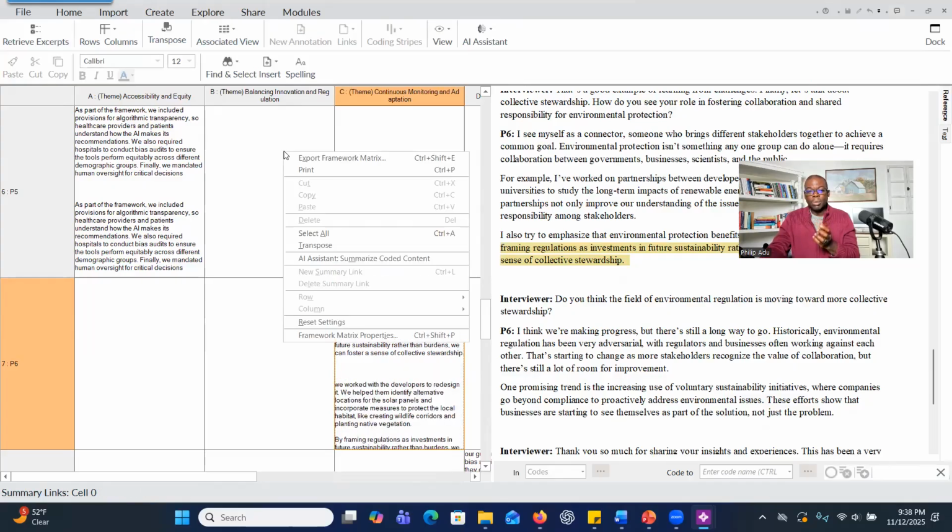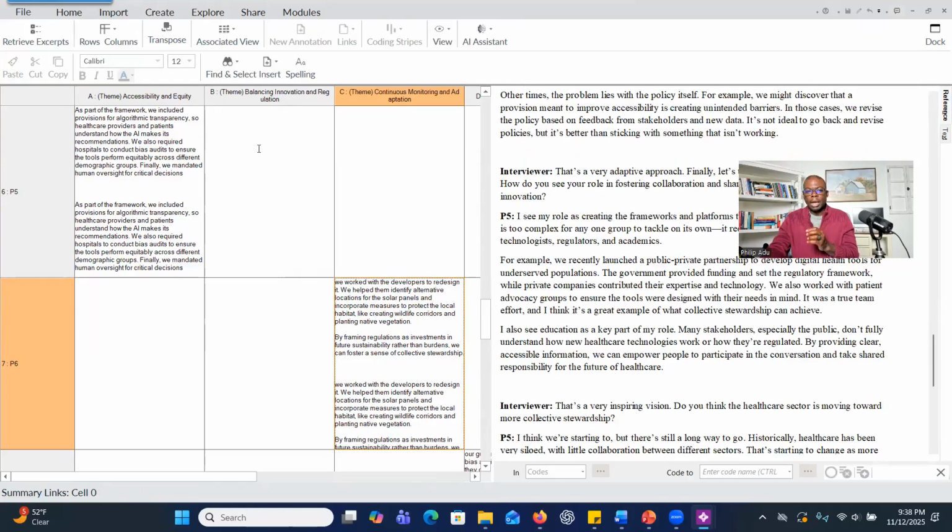And then you can export it if you want to. You can right click on it and export that. You have a lot of choice here. You can retrieve only the quotations, or you can just allow the system to summarize the quotations for you. So you can retrieve only the summaries.